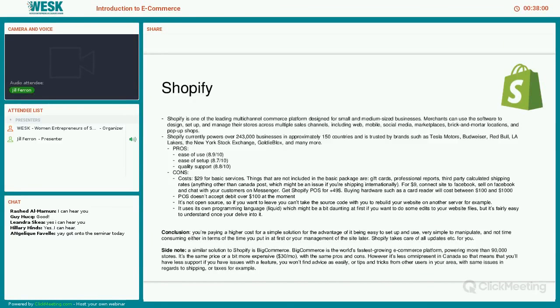So the conclusion for Shopify is that basically you're paying a higher cost for a simple solution, for the advantage of it being super easy to set up, very simple to manipulate, and not time consuming for you in terms of managing your site or setting it up. Shopify takes care of all the software updates that you need, of your security certificate, of pretty much everything. And so if you need a very, very simple e-commerce website, then this is probably the solution for you.